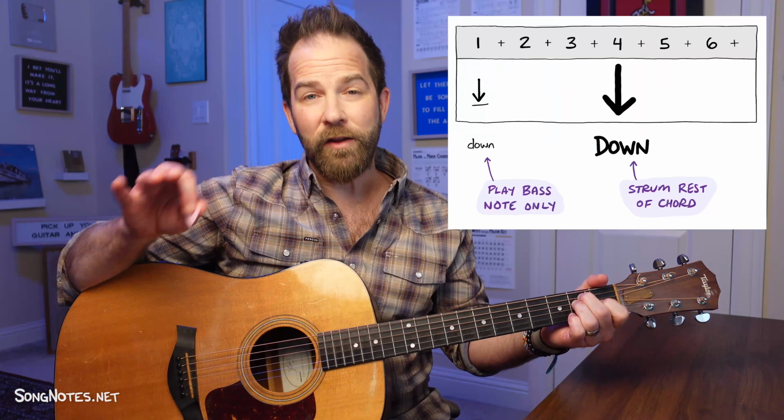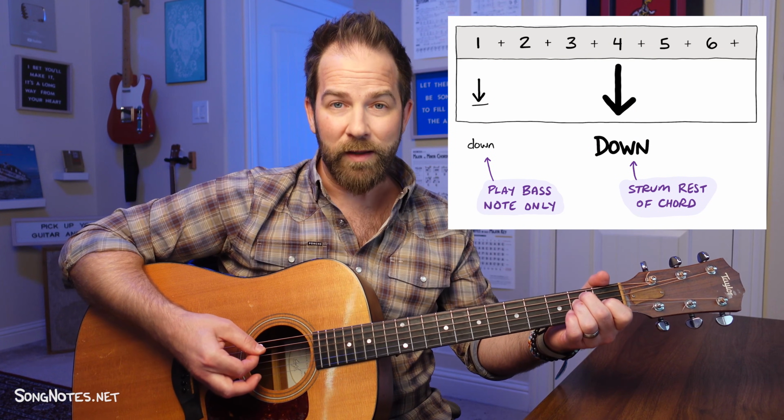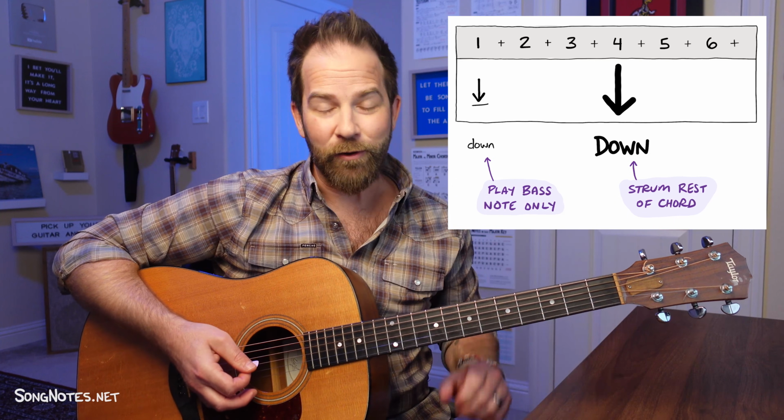Okay, that is a nice one to practice. It sort of practices your bass note strumming. You've got to target those bass notes, but it gives you that time to get your other fingers in place.